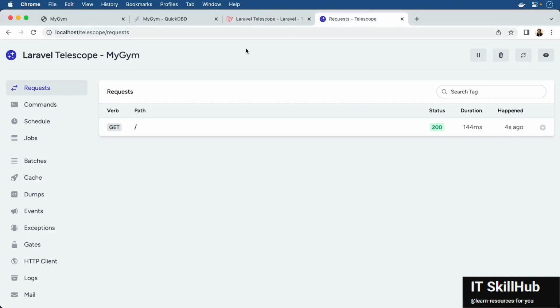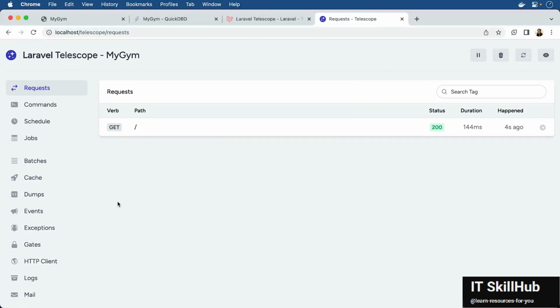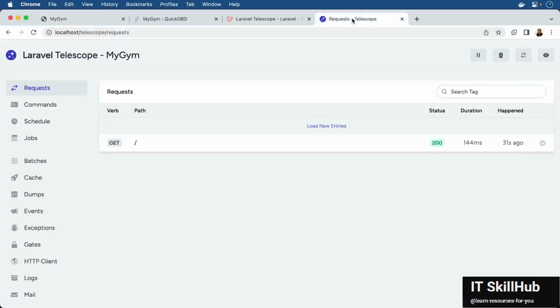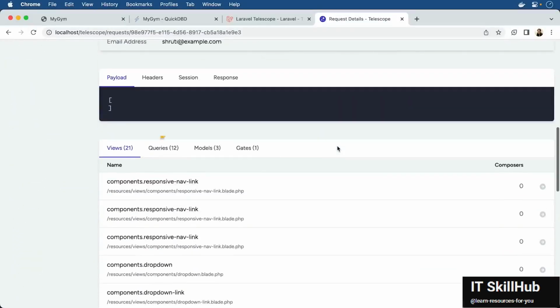Now it's installed correctly, we should be able to access it on localhost/telescope. Yeah, so here it is. This is the place where you get loads of insights into requests, commands, events, exceptions, mail, notifications, and all of it. So you get to see what's happening behind the scenes. Since we just installed it, we don't see much yet. Let's go and refresh this page. So we get a request, refresh here, load new entries, and go to the latest request. You can view all the details here. Scroll down to this queries tab.